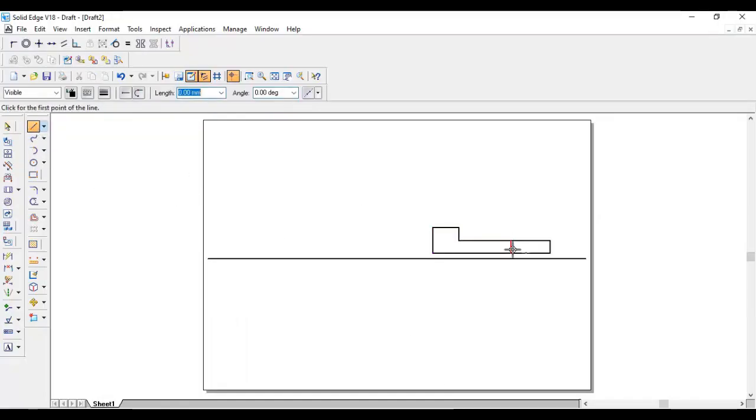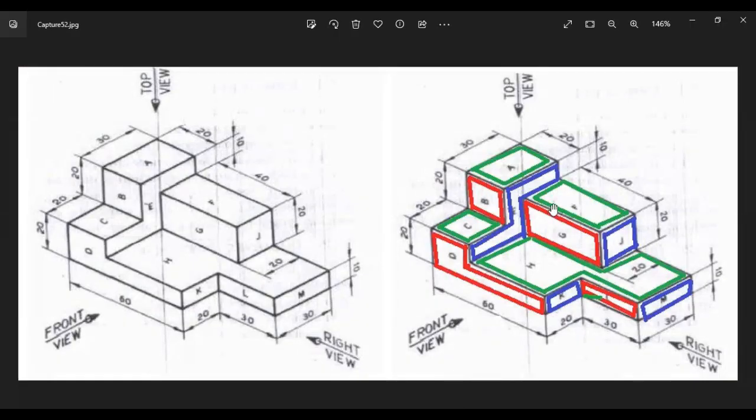Draw this one. This is exactly the line. Height is 20 and this gap is obviously 40, and this one can just stop here. This is again 20 and this gap is also 20. Just go through the given image and join to this box. This is the way it looks in the front view.